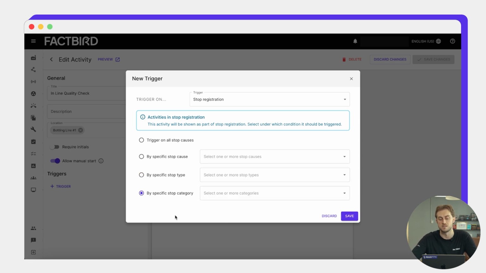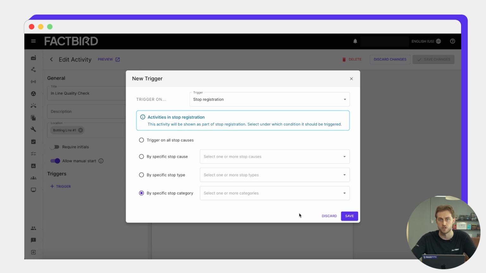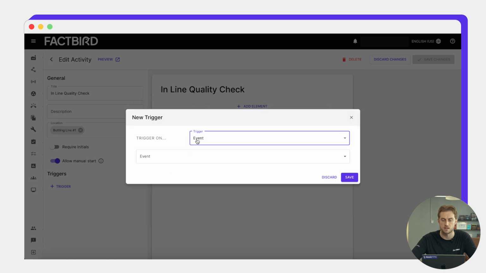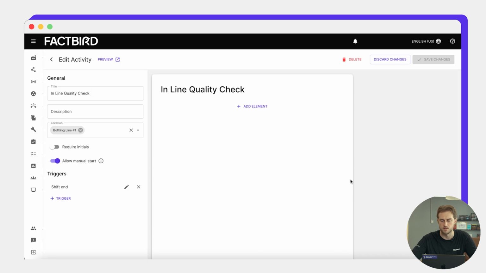Or it could be by a specific stop category. So when you categorize your downtime, you could have a quality category, for example. When they select anything from that category, they would be prompted with the activity that you have built now. So those are the various triggers that are available to you. For the sake of building this thing, let's just put it as at shift end and save that.